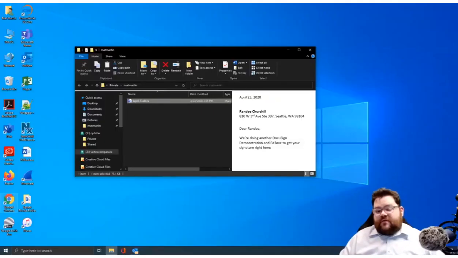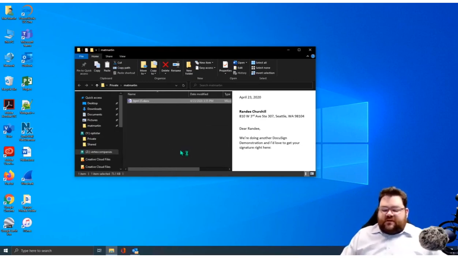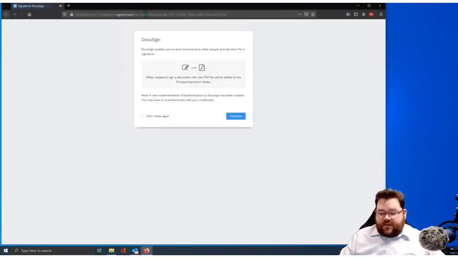So I'm going to take a moment now to just demonstrate how effective and easy this integration is to use. I've got this example letter right here saved to my private folder on Ignite. And I need to send it to Randy Churchill. So I'm going to right click, and then I'm going to click Share and Send with Docusign. Now when you click Send with Docusign, it'll open up a new web browser window, and after a few moments, it'll give you an idea of how the integration works. So Docusign enables you to send documents to other people and ask them for a signature. I'm going to click Continue.